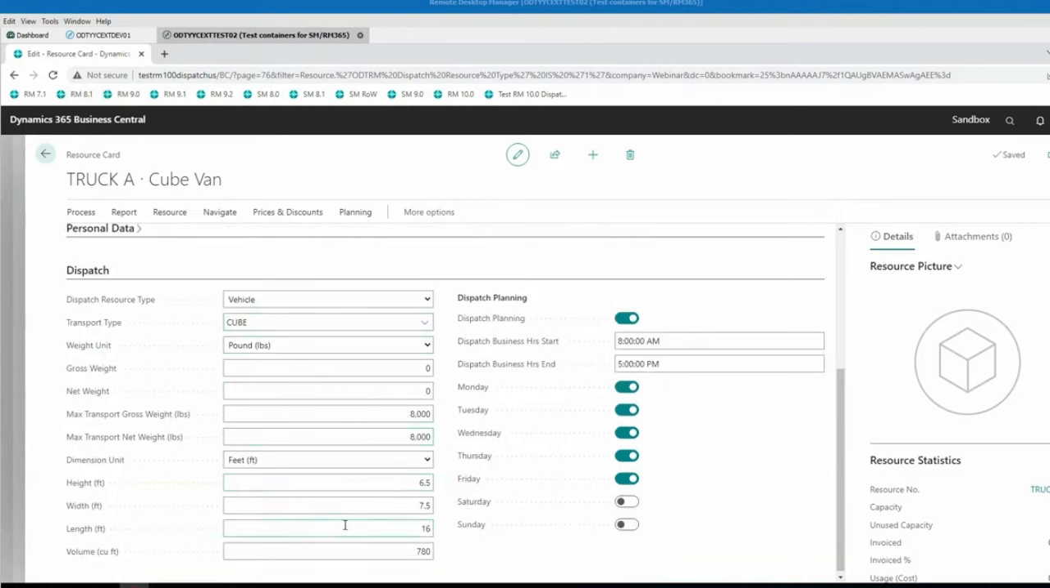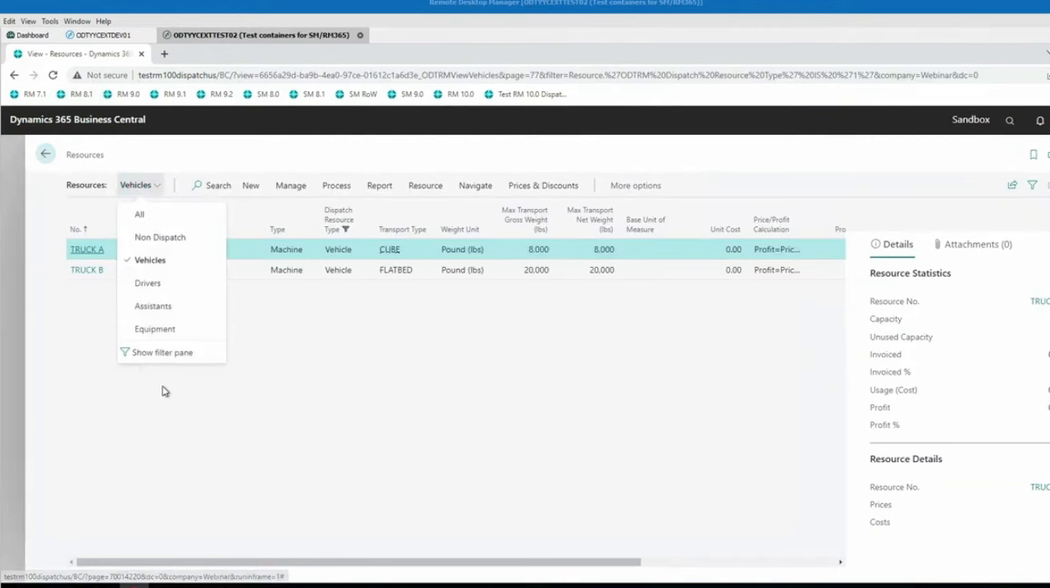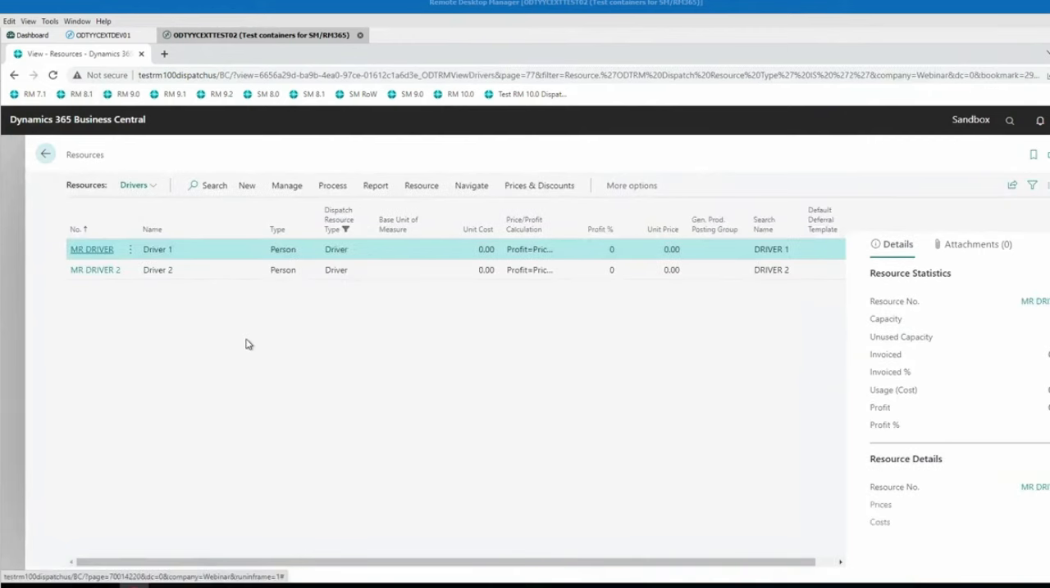Some make sense for different types of vehicles while perhaps volume doesn't make sense for a flatbed. But it's all available through the resources, and we can view the different types through these views now. Drivers, obviously, are drivers of the vehicle. We have assistants that can be assigned to trips, and we also have equipment that can be assigned. Say there's a forklift that needs to go on a truck to unload pallets or something like that. We can create the equipment inside resources and assign that later on.